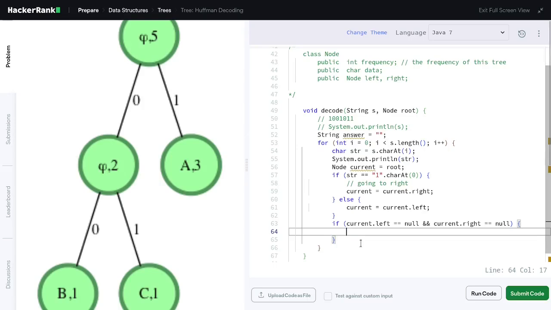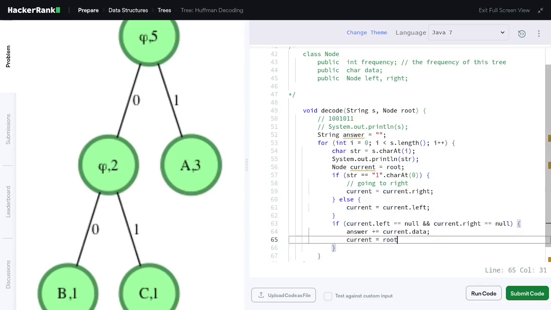Given the data property of the current node, we can just assign the answer using the plus equals sign operator, and we assign the current dot data, and we have to reset our current node back to the root by using current is equals to the root. If it is not, if it still has child nodes, then we are not going to go through this if check, and we can just move ahead to the next iteration of the string binary, and the direction will be determined by these if checks.